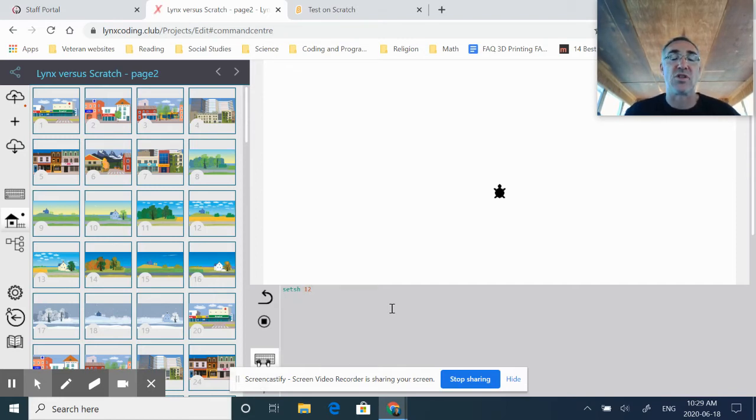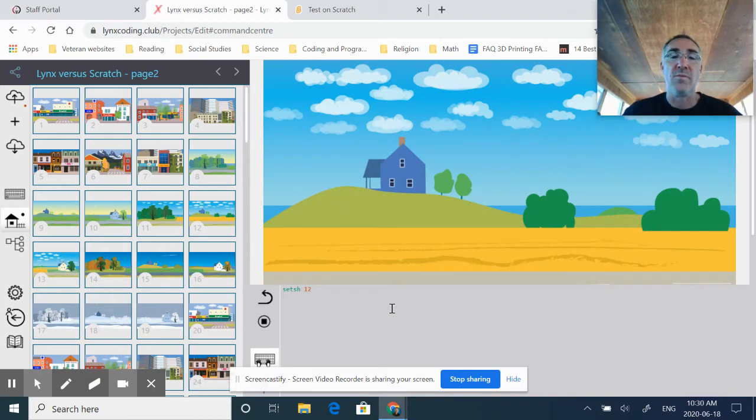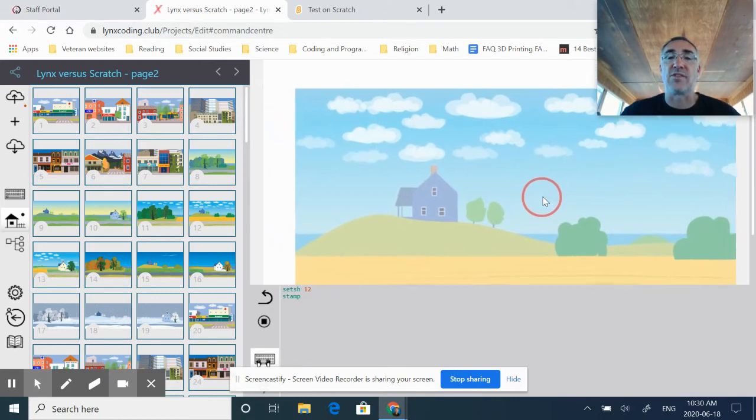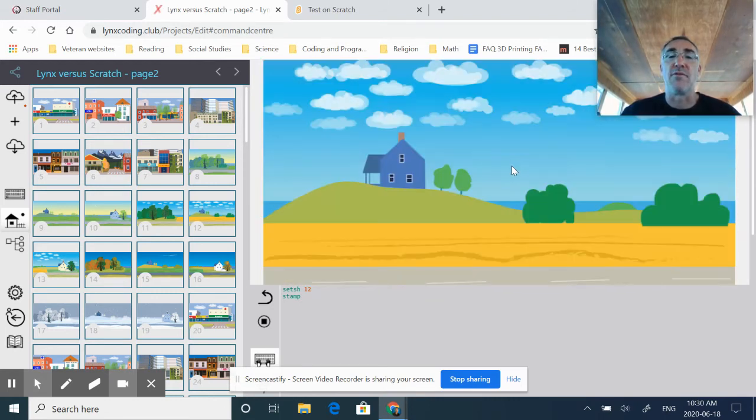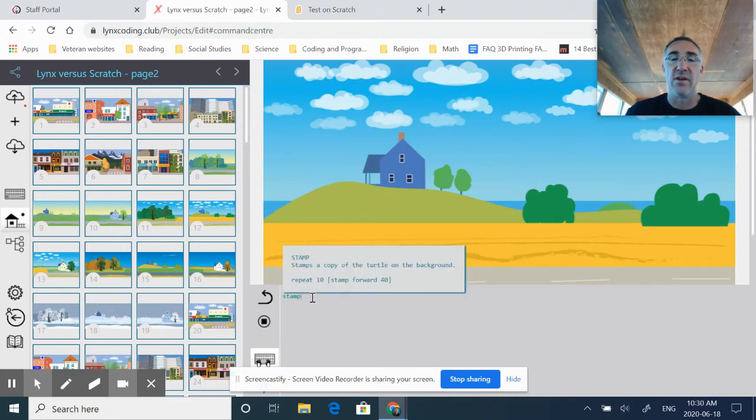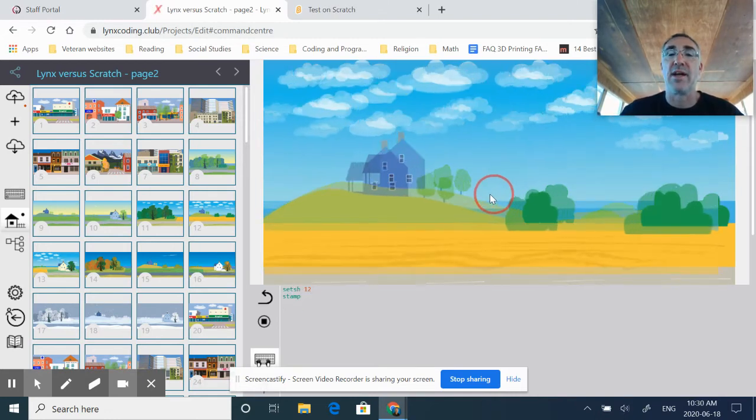I'm going to change my turtle to that background. And there we go. I'm now going to put in stamp because, as we've seen before, that is dynamic. It's mobile. It can move around. I don't want to move it around. I want it to stay in place.